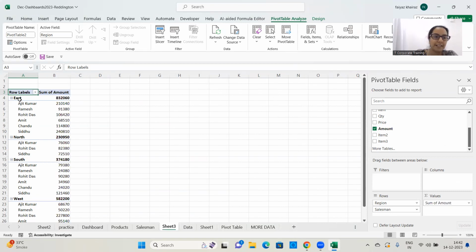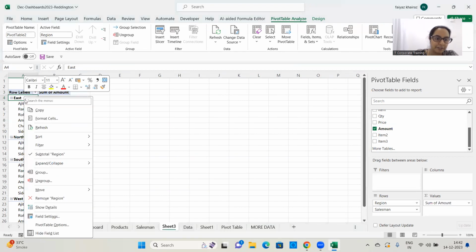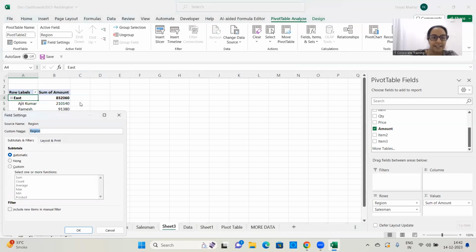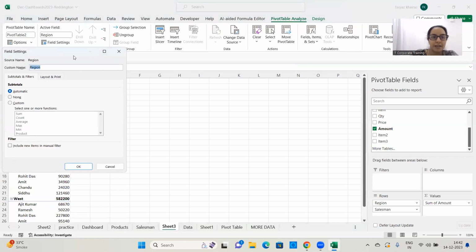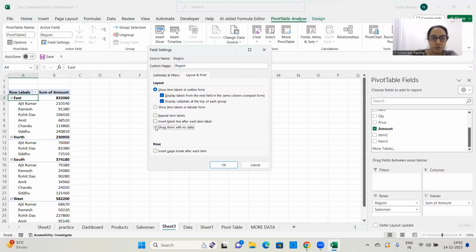Now, I will right click here, and after right clicking under field settings, under layout and print, I will choose show items with no data. So if you see under North, you don't have data for Chandu and Ramesh. When I enable this, you will see data for Chandu and for Ramesh with blank cells.